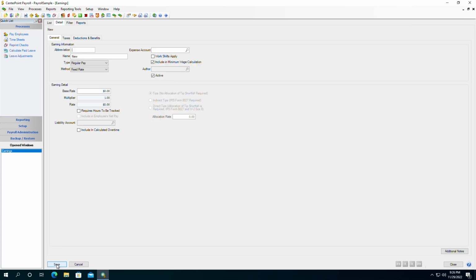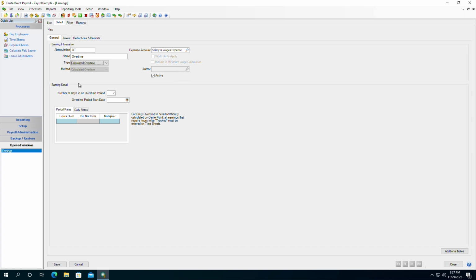Click New to create the earning, and like any earning, it needs an abbreviation and name and an expense account. The type needs to be calculated overtime, which will automatically switch the method to calculated overtime and give us an earning detail here where we can specify how this overtime calculates.